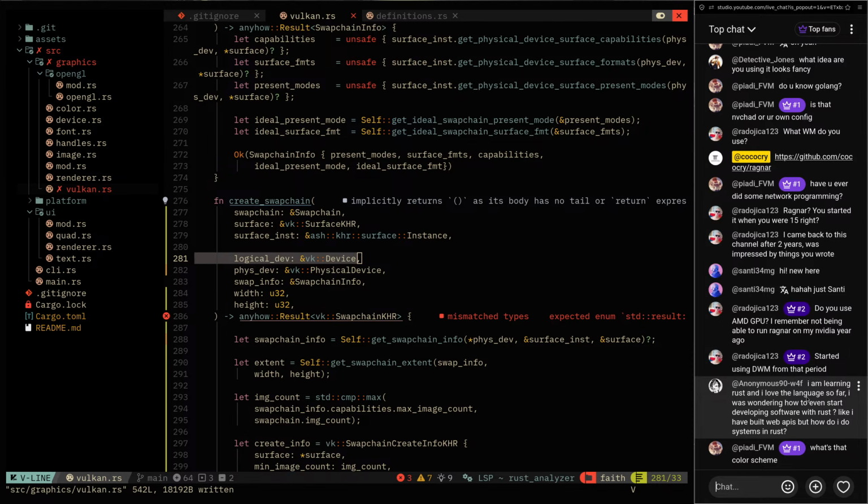I'm learning Rust and I love the language so far. I was wondering how to even start developing software with Rust. Like, I have built web APIs, but how do I do systems in Rust? Yeah, I don't know. So I came from C and I just use all of the C low-level libraries that I can find, and basically avoided all of these very high-level libraries, and just implemented them on my own. So for example, there is windowing in Rust with winit, and I just use XCB and Wayland natively, so that's already kind of the systems programming aspect that you have there, right?